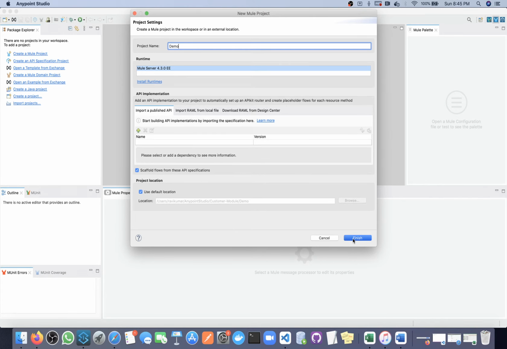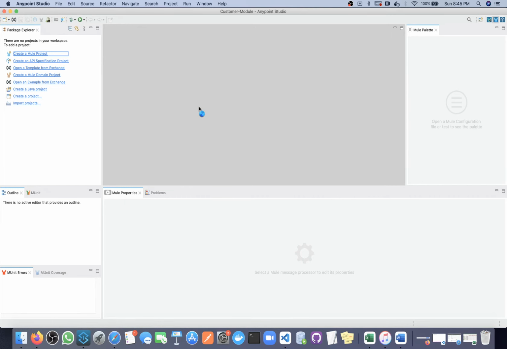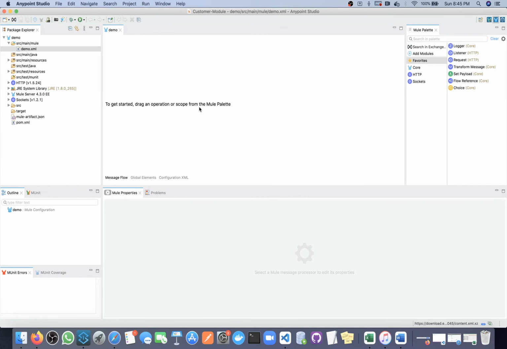I think it depends on connectors. Sorry, it depends on... I think it depends on connectors. It depends on connector. Okay.